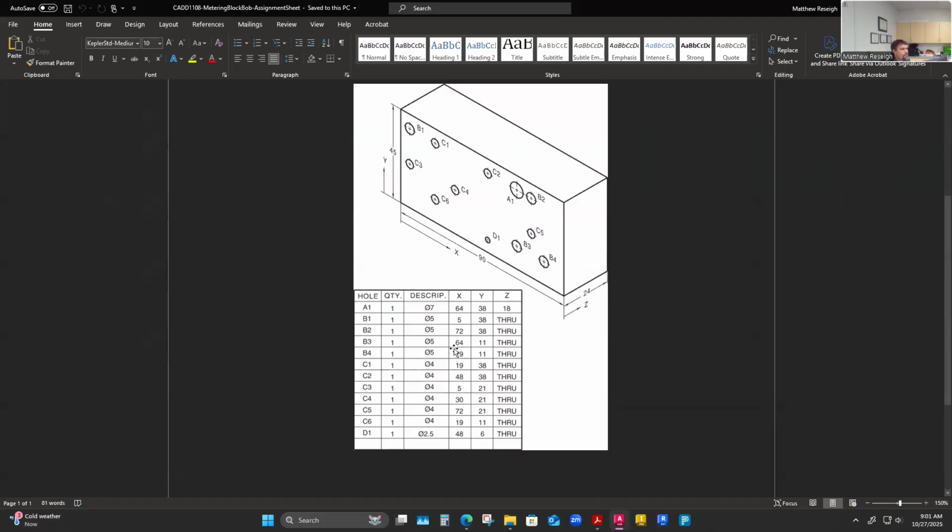Yeah. B1 and B2 are different. B1 and B2 have the exact same coordinates, but they're different. So on my table, I have B2 at 72, 38 and C1 at 72, 38. B1 is at 5, 38. Okay. B2 should be 72, 38. So maybe I have a mistake in my table. That's good. You shouldn't have two that are concentric. Yeah.